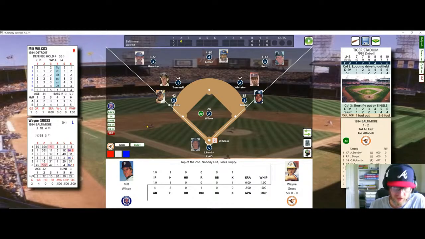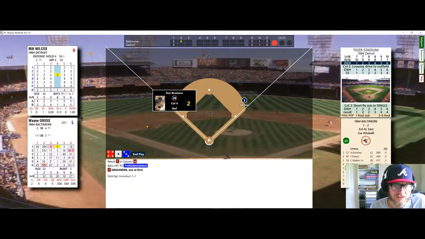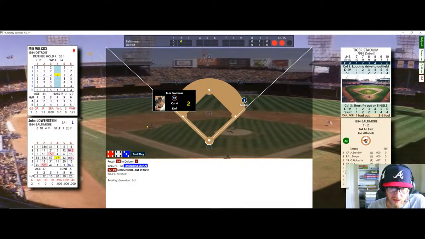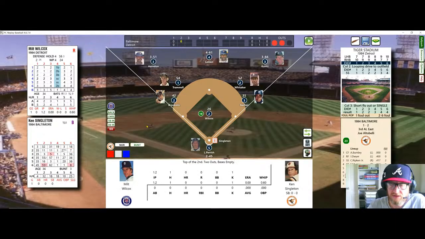All right, let's roll an inning here without kind of talking our way through. So I've got Wayne Gross versus Wilcox, and I rolled a 4-1-3, which is going to be a ground out to the third baseman. Lowenstein, 4-4-3. That's going to be a ground out to the third baseman. And then 2-5-2.